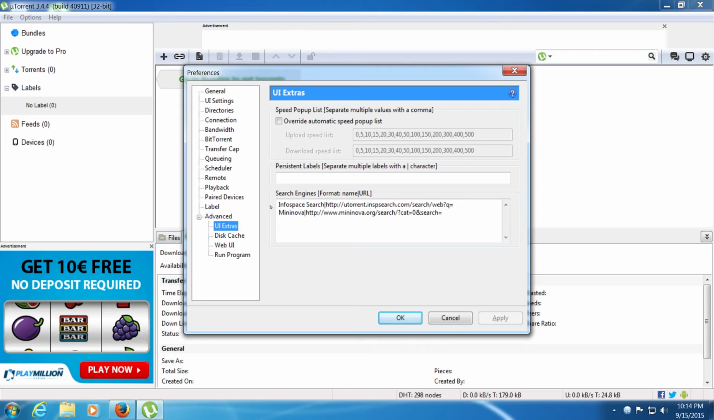UI extras, I'm not going to touch anything in here, but you can add persistent labels. You do this like this. You click in the box, type in whatever you want the label, and then you add that symbol. It's near Z on the keyboard. You have to hold down shift and then press it. And as you can see, they got added.